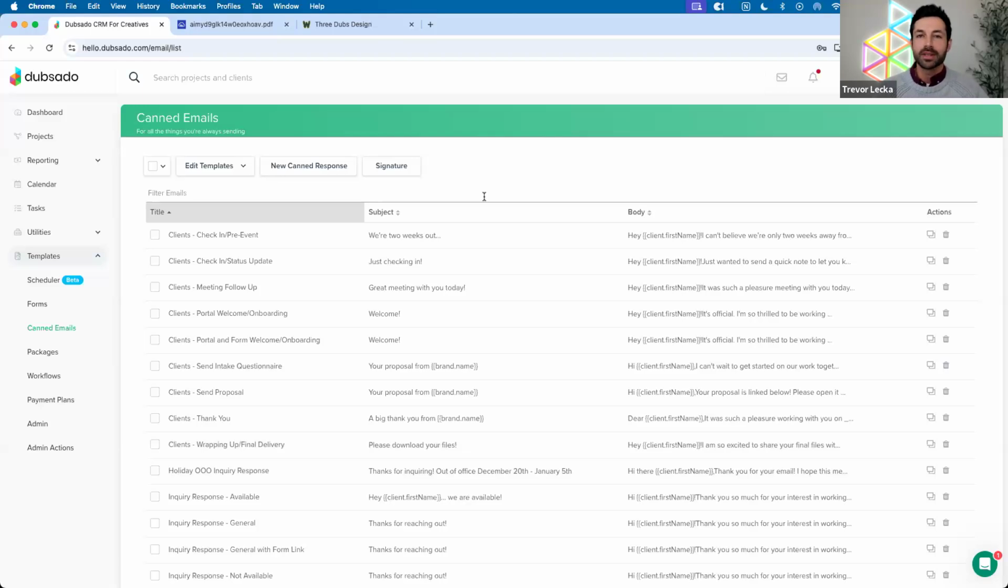So we want to make sure that we're giving our clients that visibility that they know when we're actually gone. But there's one more piece to that, right? Which is we're going to make sure that any email we're sending in Dubsado is actually including our email signature as well, right? So right now I'm in the canned emails, which is exactly where I want to be.